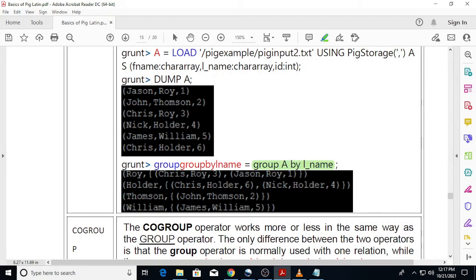So Jason Roy with the ID 1, John Thompson with the ID 2, Chris Roy with the ID 3, Nick Holder with the ID 4, James William with the ID 5 and Chris Holder with the ID 6. So these are the data we have in A. Now if you want to group it by the last name, what is the last name? Roy, Thompson, Roy, Holder, William, Holder. Correct? If you want to group it, then you can write this particular operator.